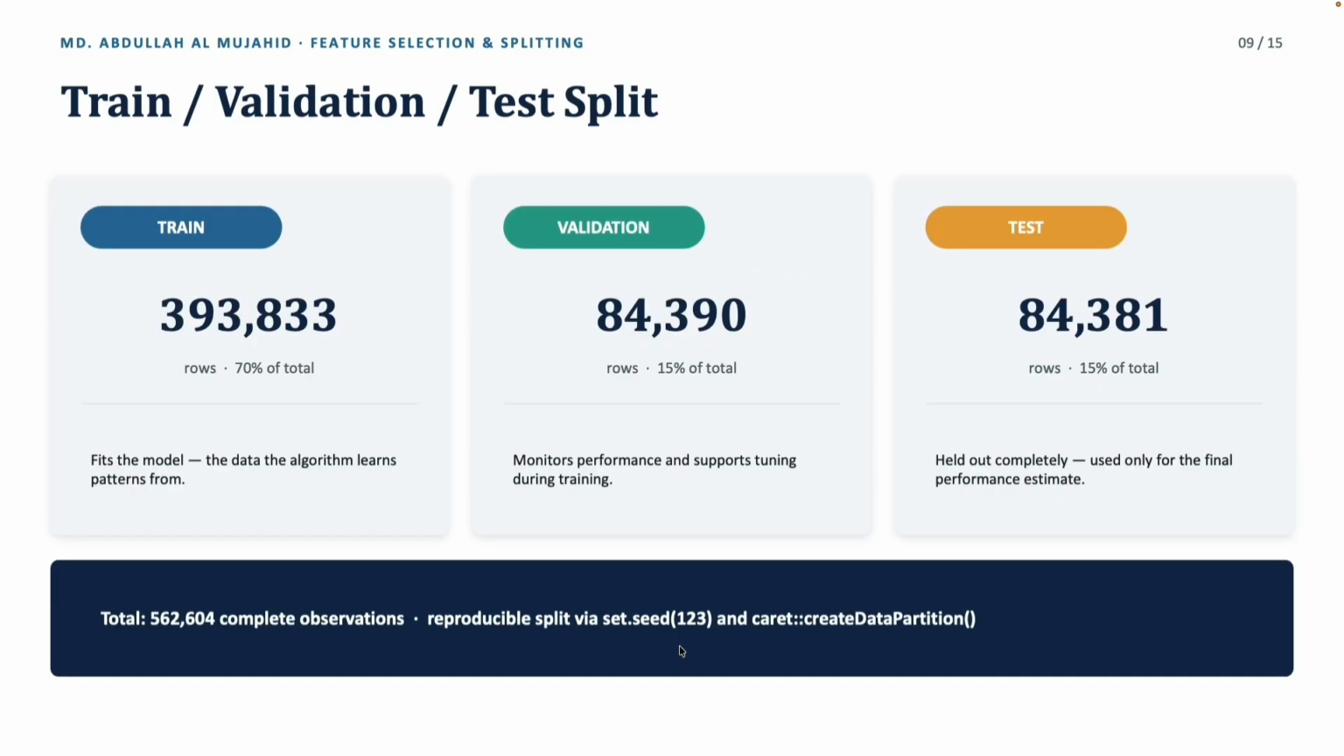Next, we divided this data into three parts. We divided the data into three groups: training, validation and testing. 70% of the data we use for training. This is where the model learns patterns. 15% of the data we use for validation. This helps us check and improve the model. The final 15% of the data we use for testing. This data was kept separate to check the model's final performance. So after preparing and splitting the data, we are ready to train our machine learning models.